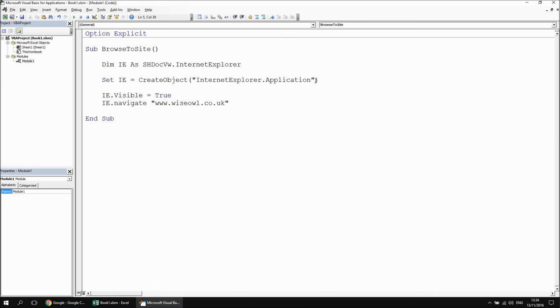What I can then do is modify the set statement. So rather than using the CreateObject function, what I can do instead is say set IE equal to a new instance of shdocvw.internetexplorer. There we go. So that essentially reproduces the same functionality that we saw in the previous example.